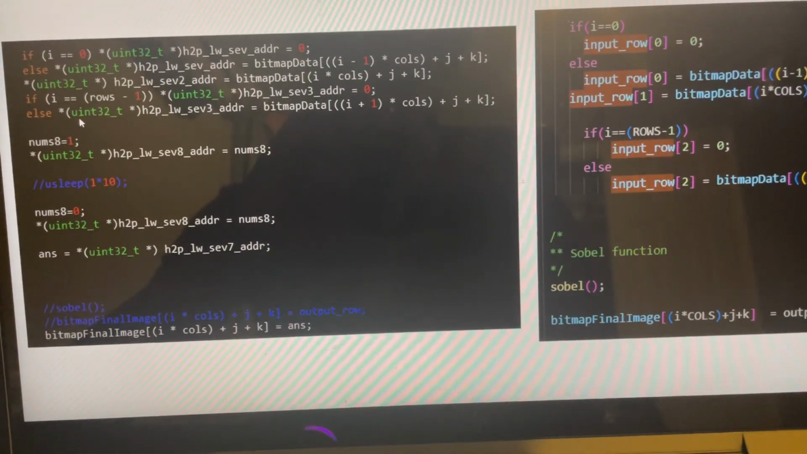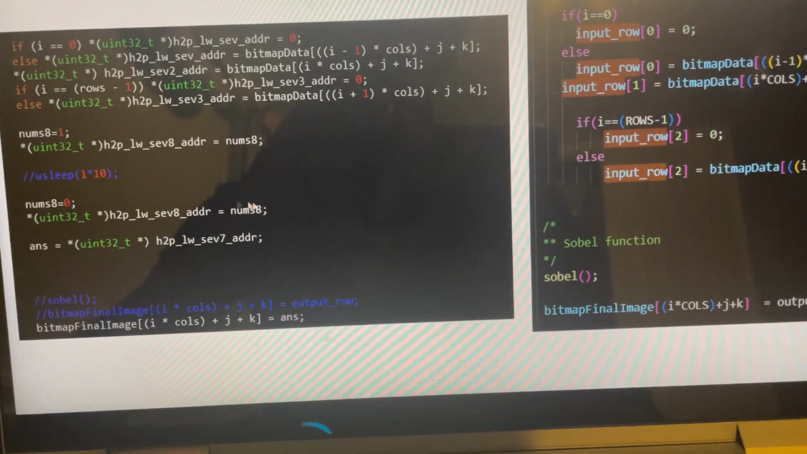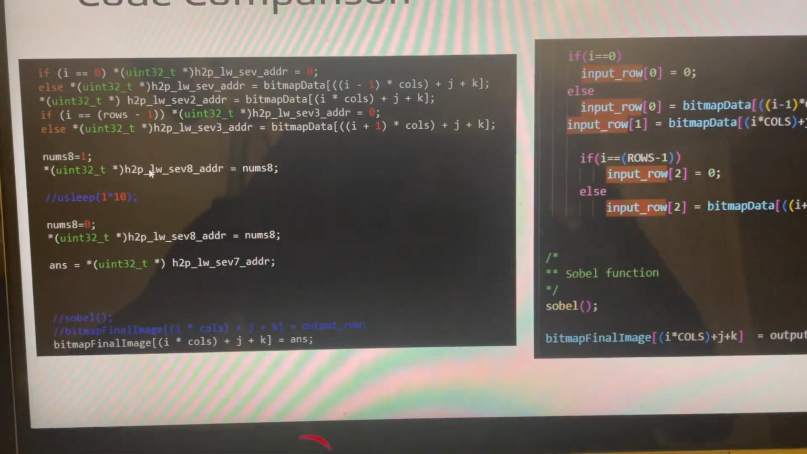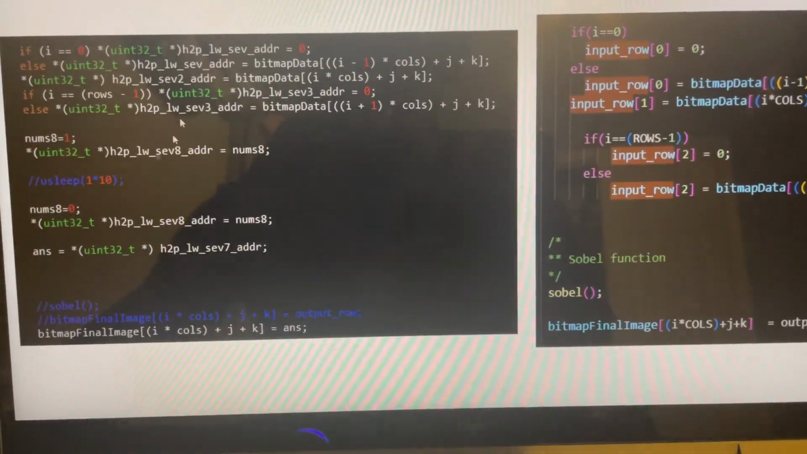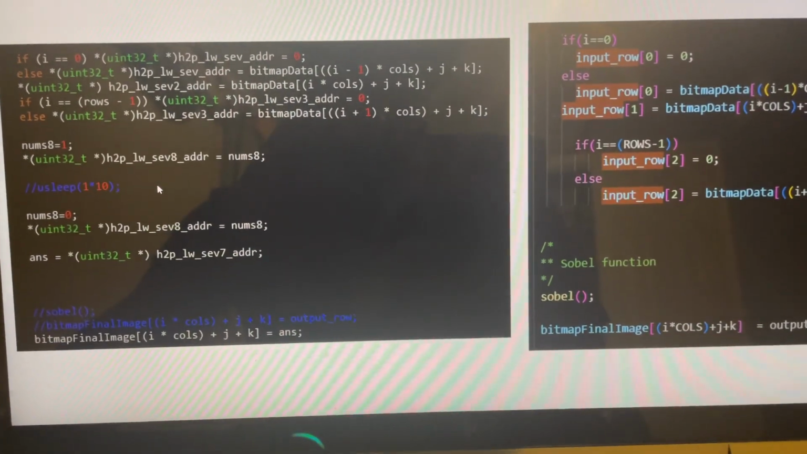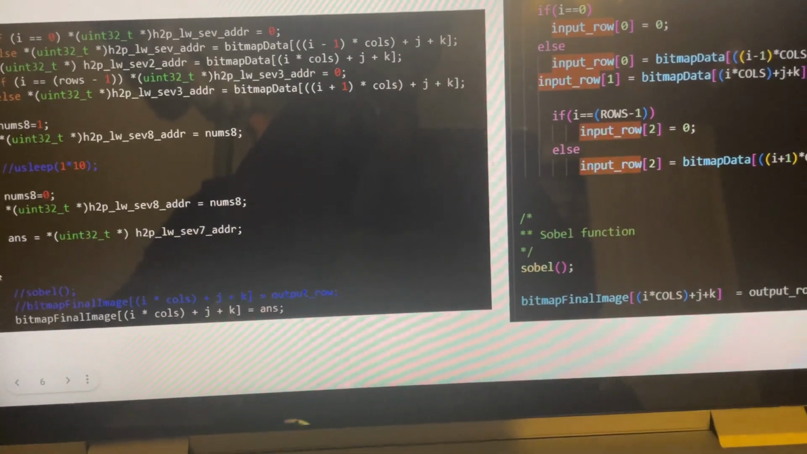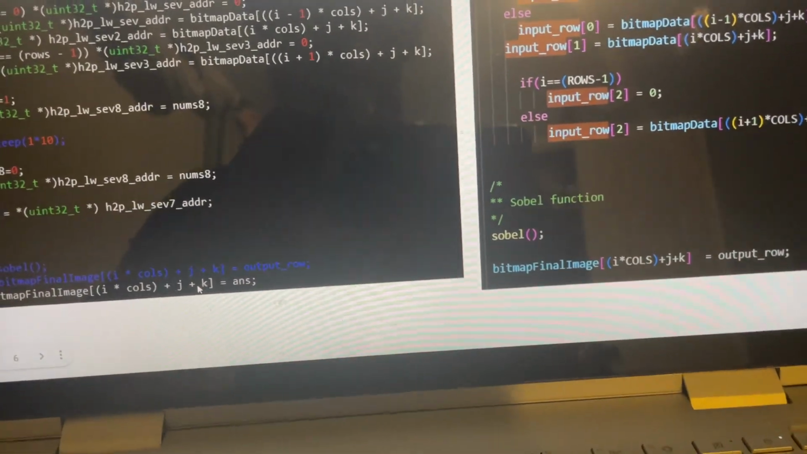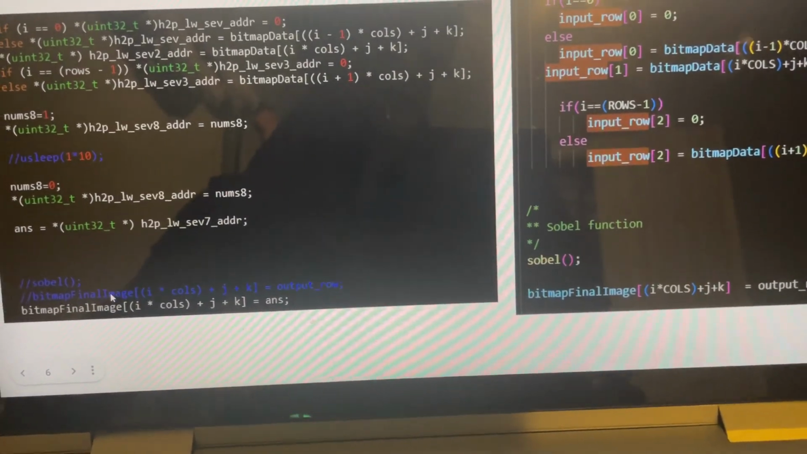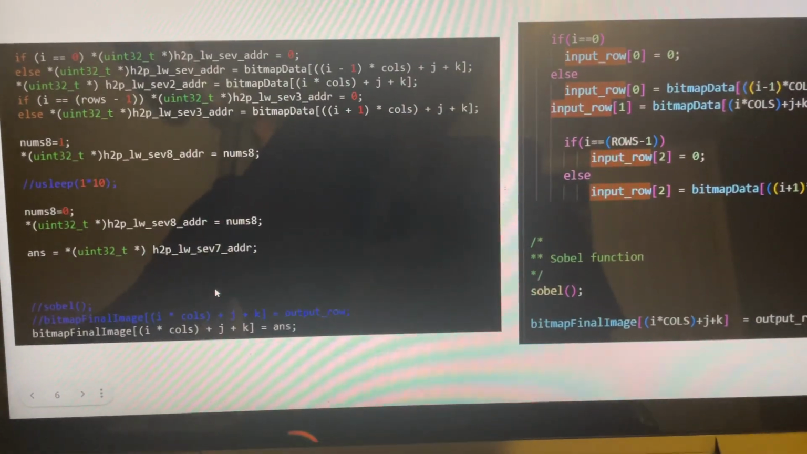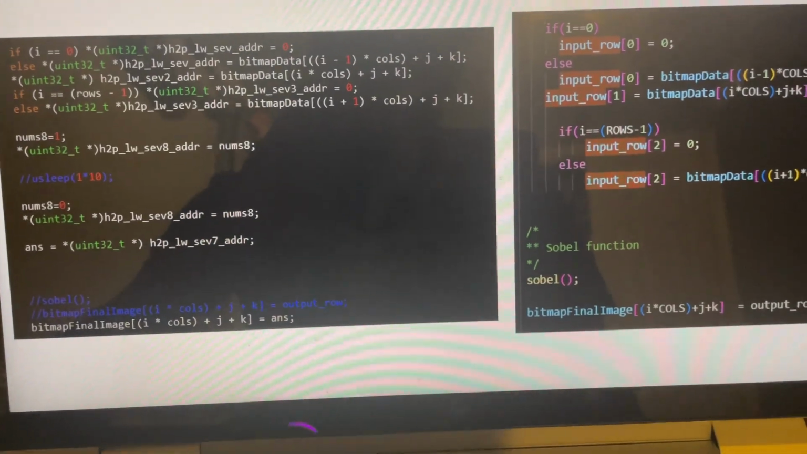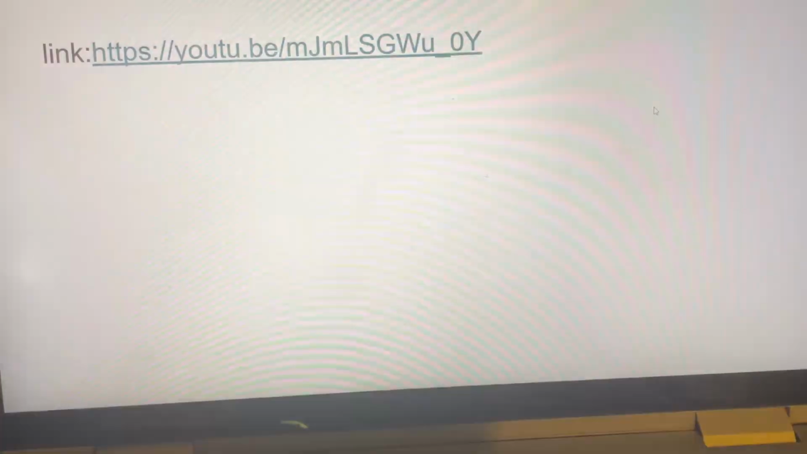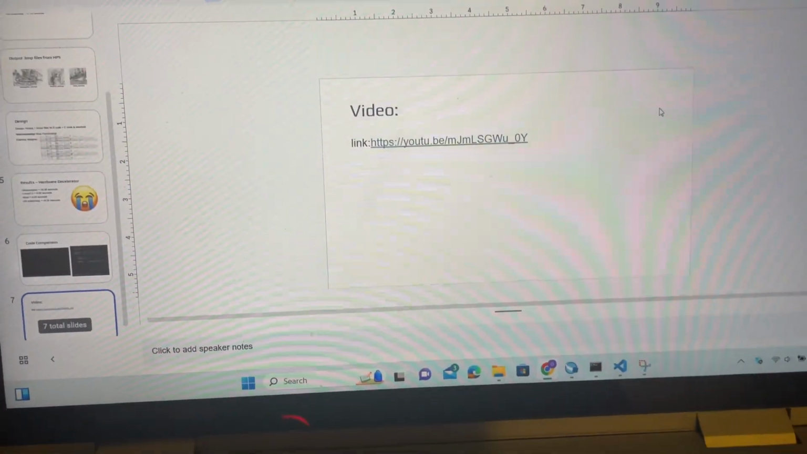It's the positive edge. We set it to 0, then we set it to 1, so the Sobel filter sees it as a positive edge and runs. We then retrieve the value and store it to make the image later, just like the HPS. So that was about it.